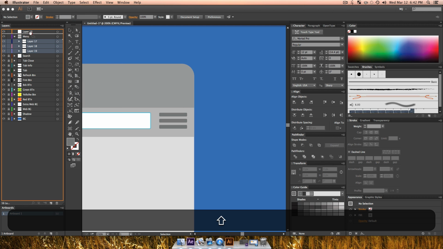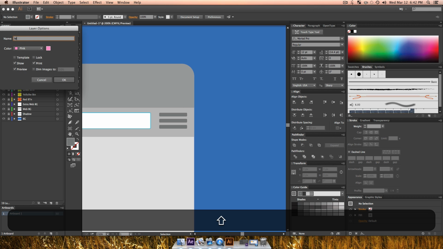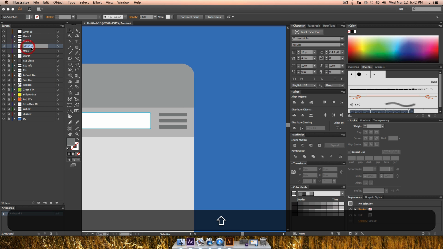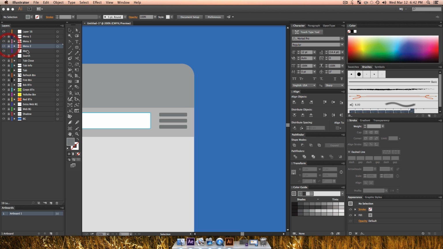And I'm just going to drag these out and call this menu 1. Menu 2, and oh, that was menu 3, but yeah, I'll call this menu 2 then, and menu 3, because we're going to want to animate these all separately. And then I'll lock these layers and just continue building.